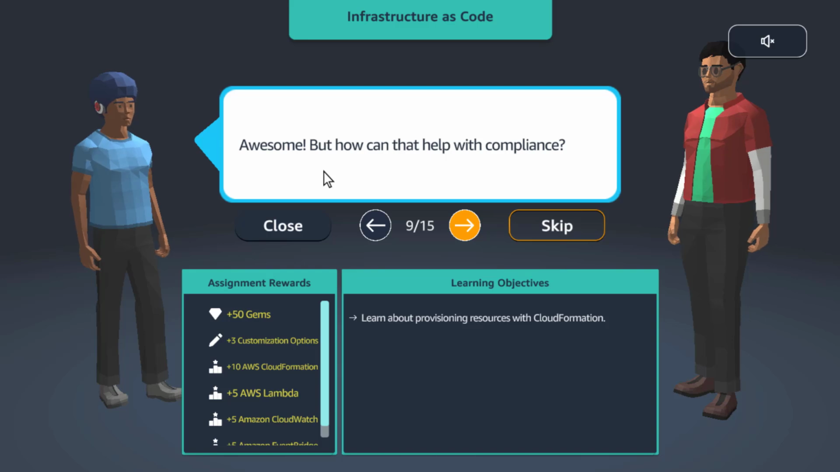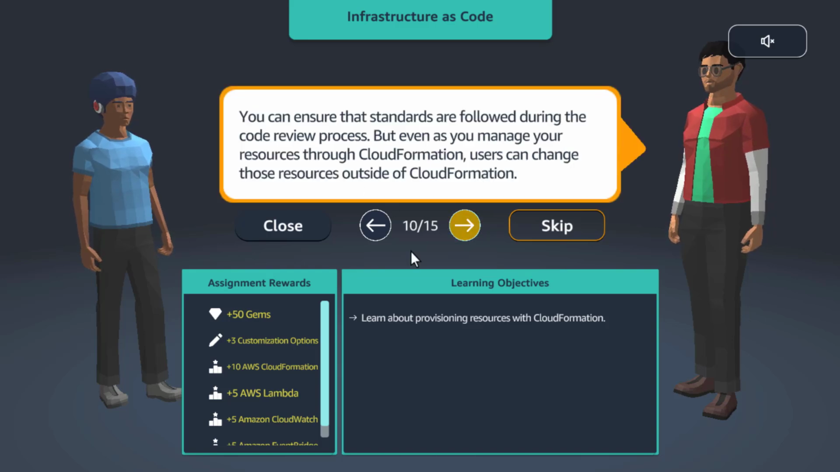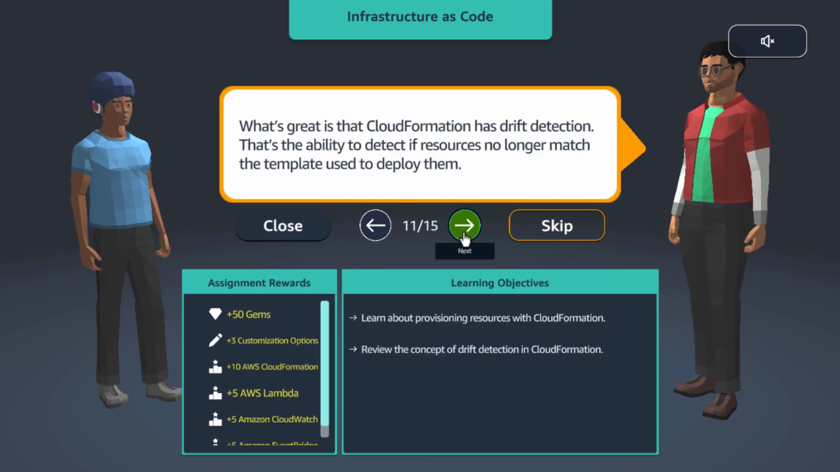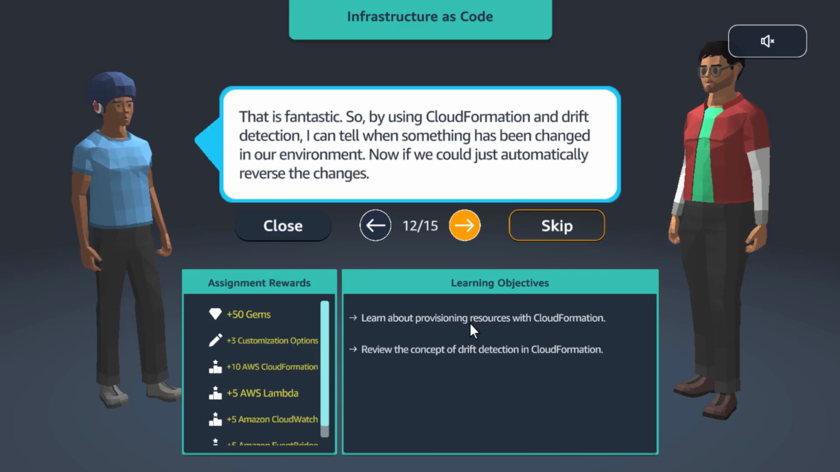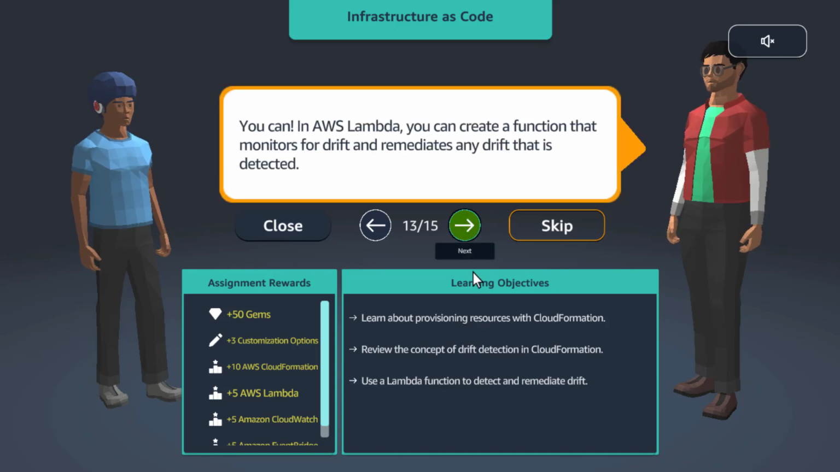Awesome. But how can that help with compliance? You can ensure that standards are followed during the code review process. But even as you manage your resources through CloudFormation, users can change those resources outside of CloudFormation. What's great is that CloudFormation has drift detection. That's the ability to detect if resources no longer match the template used to deploy them. That is fantastic. So by using CloudFormation and drift detection, I can tell when something has been changed in our environment. Now, if we could just automatically reverse the changes. You can.